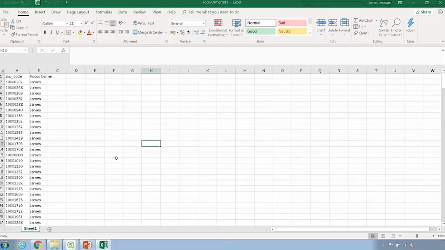So for the purpose of this, it's a very simple spreadsheet. It's just got all of the product codes and the focus owner, which in the case of this demonstration is just myself, order picker. I want to load this data into the application so I can start slicing and dicing and look who's selling the most.